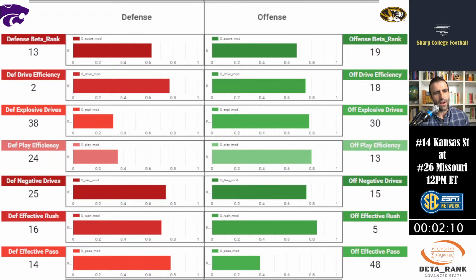Number 18 overall in drive efficiency. They did a good job putting up long drives to put up points. Struggled a little bit more with putting up big plays. Number 13 overall in play efficiency. They were pretty good outside of explosives at putting up their yards per play and at avoiding 3 and outs. Number 15 overall there. Number 5 in effective rush. Number 48 in effective pass. What do they get? They get a Kansas State defense, number 13 overall in beta rank last season.